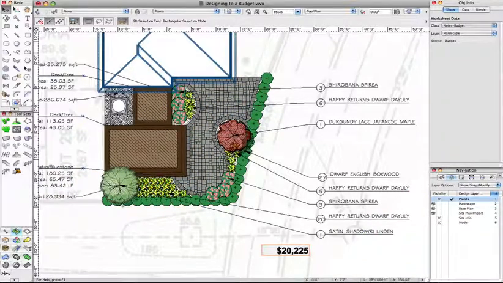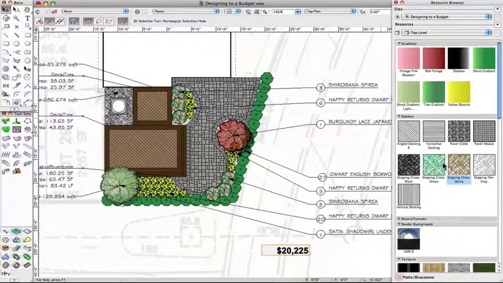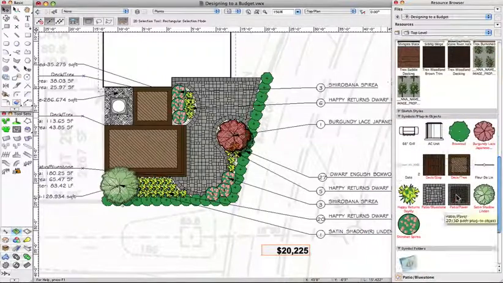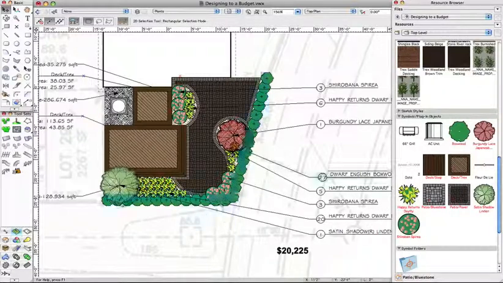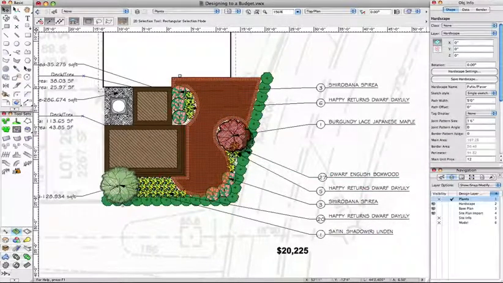At this time, my budget's $20,225. Let's say that's over budget, and I want to make some changes to the design to bring it down below $15,000. What I'm doing now is just by simply dragging and dropping a paver patio style, I then can use the eyedropper tool to paste those attributes on top of my existing bluestone patio.